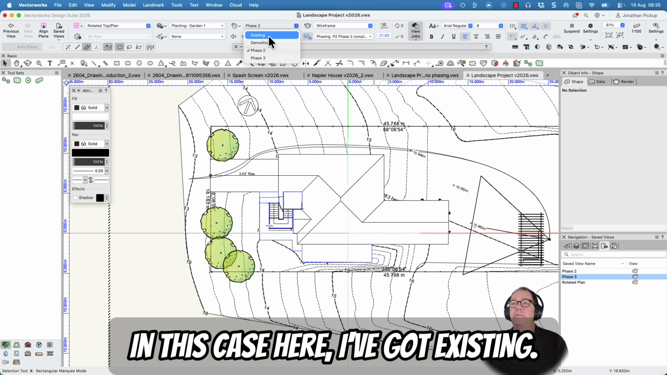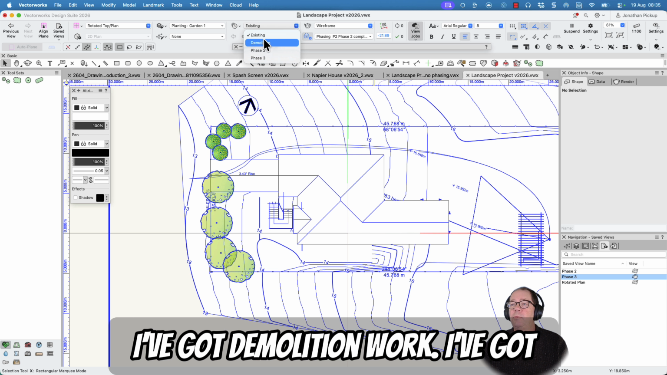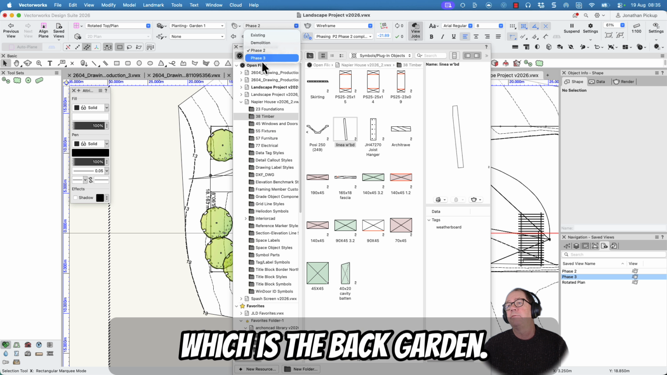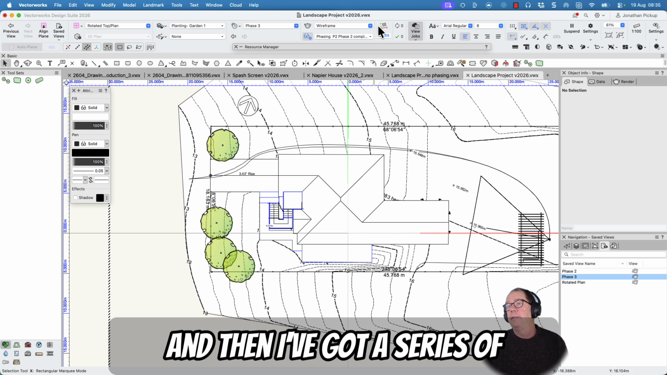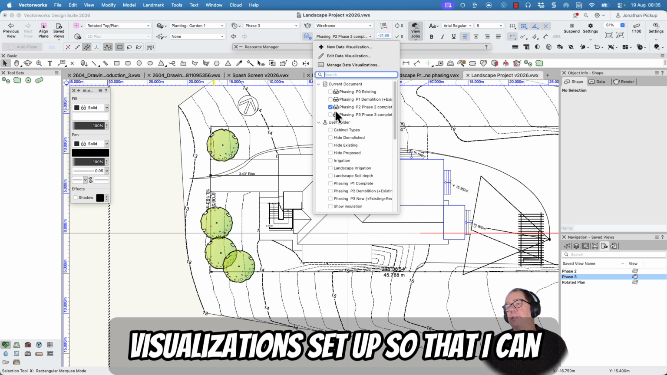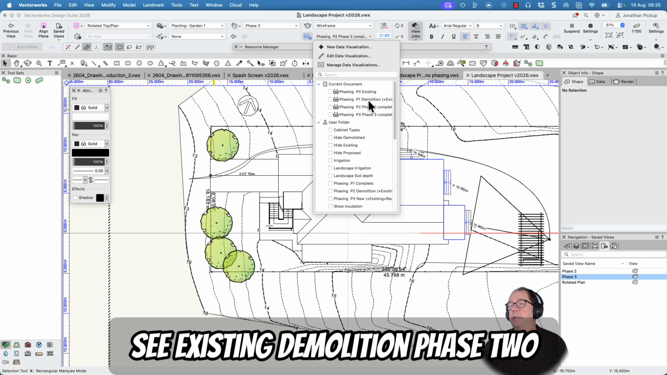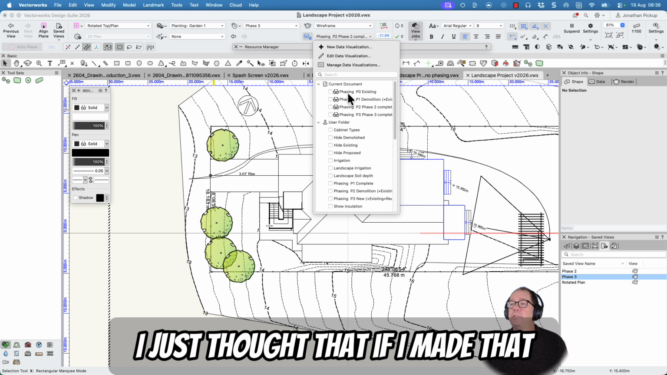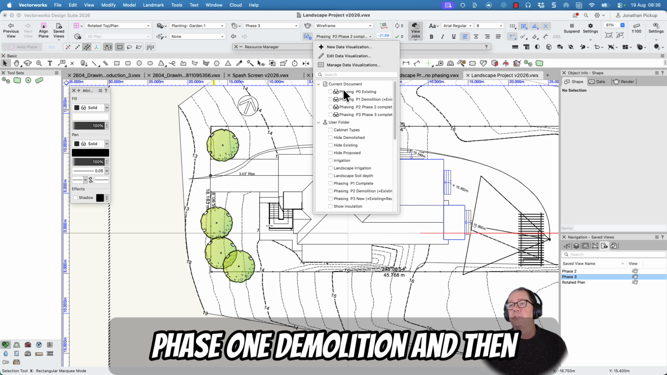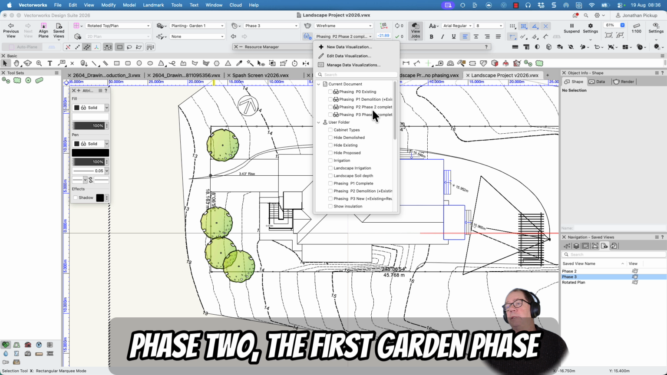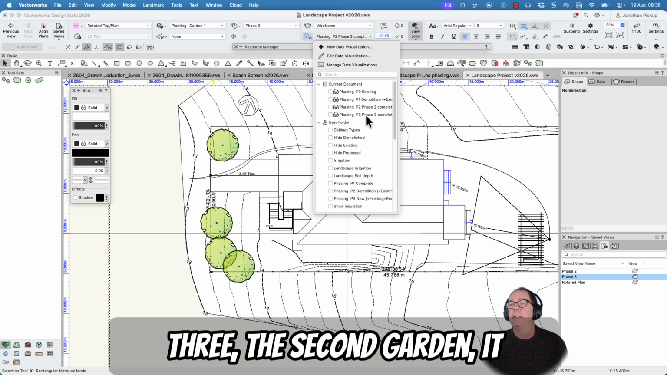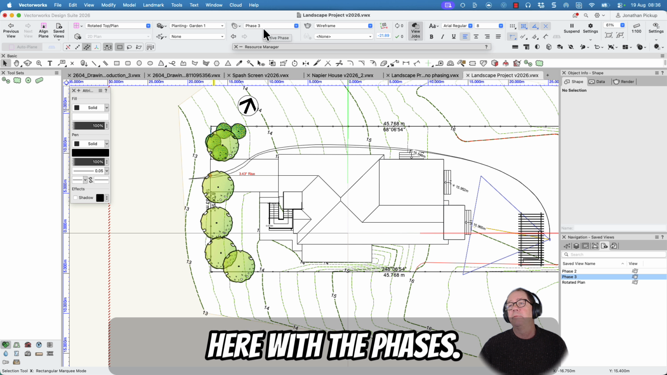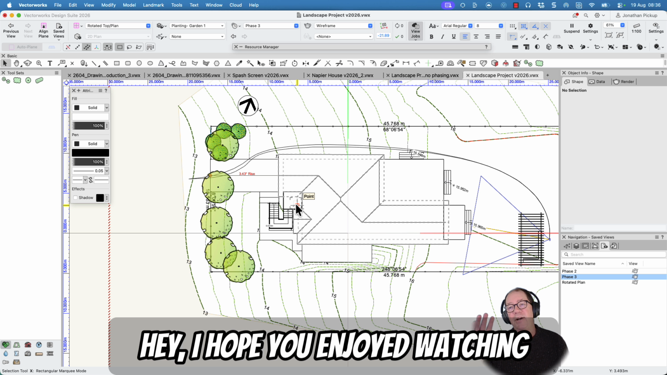In this case here, I've got existing, I've got demolition work, I've got phase 1, which is the front garden, and I've got phase 3, which is the back garden. And then I've got a series of visualizations set up so that I can see existing, demolition, phase 2, and phase 3. I just thought that if I made that phase 1 demolition, and then phase 2 the first garden, phase 3 the second garden, it would make more sense to me because of the names up here of the phases.